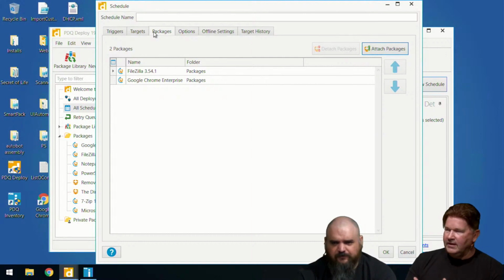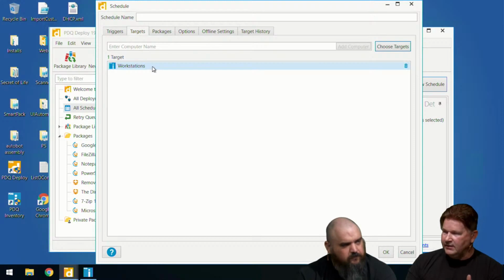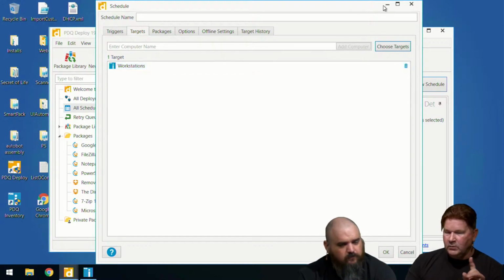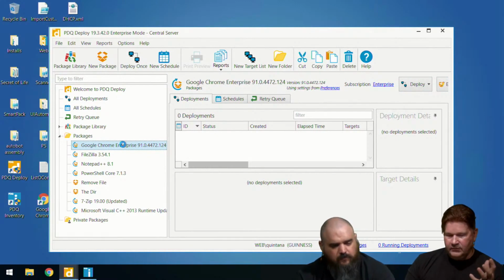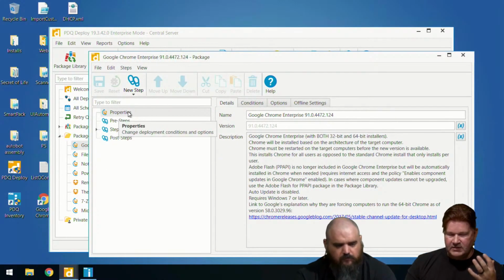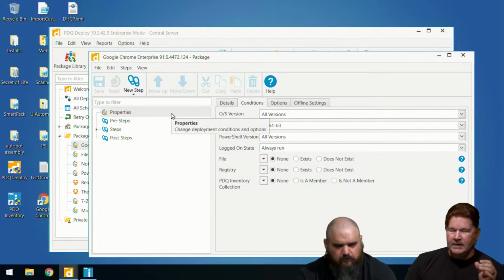Same thing with Chrome. Everything. So how do I limit that? I can't limit it by picking targets here, but this is one way you can limit it. You're going to go into your package level, and we'll say we're going to open Chrome, and we'll do this on FileZilla also. We'll go to conditions. Now here is where you can limit where this runs.